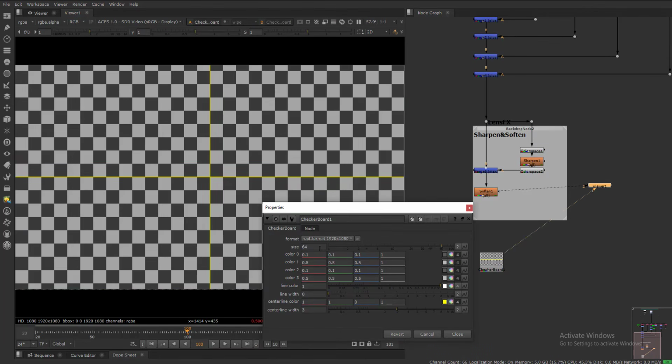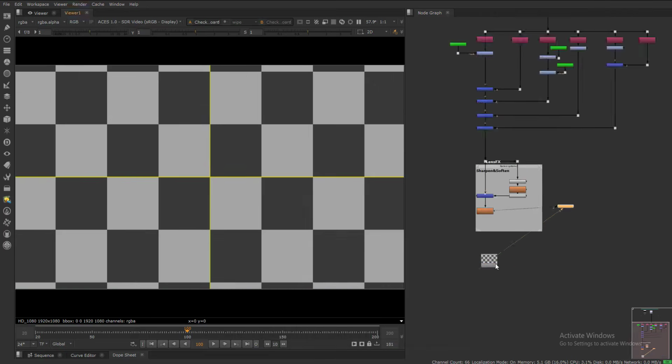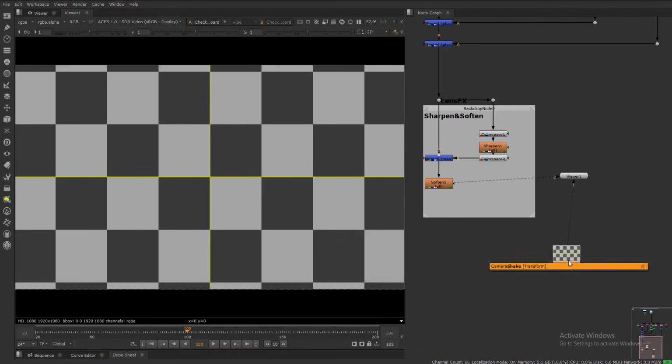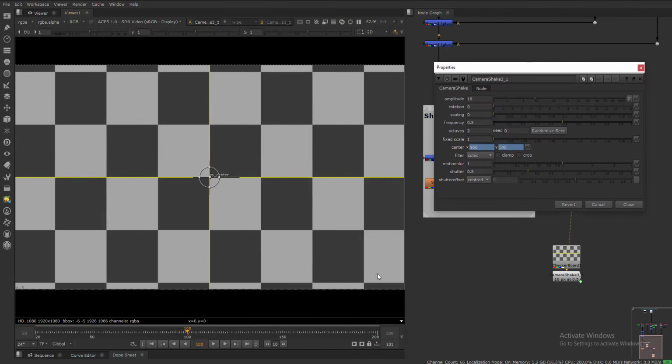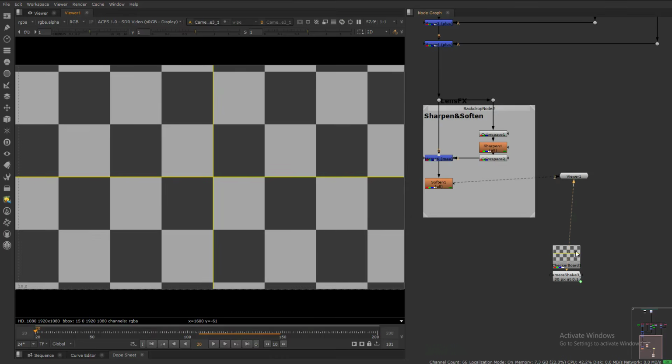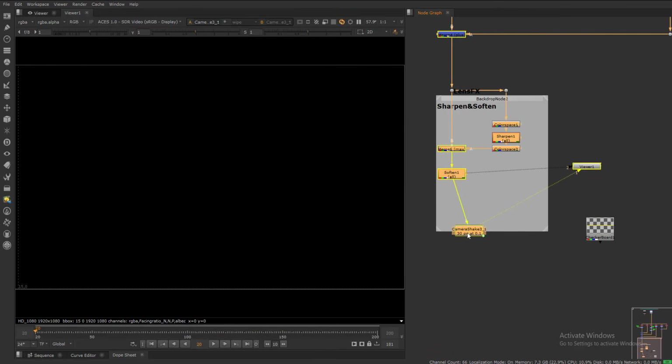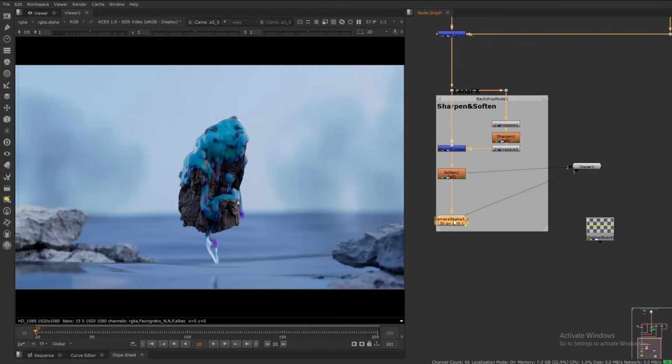Let's add a checkerboard and create camera shake. I think camera shake adds more realistic touches to our render, and it will be better. Let's tweak some parameters and catch interesting camera motions. This camera shake gives our render more life, okay? It's more interesting in a visual way.